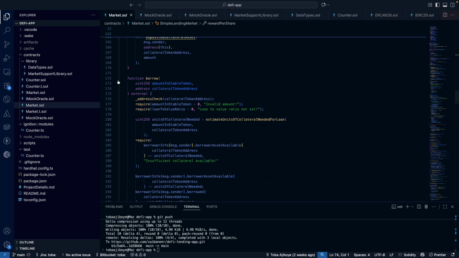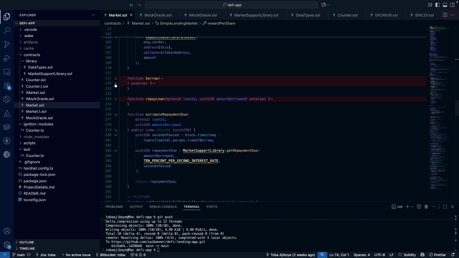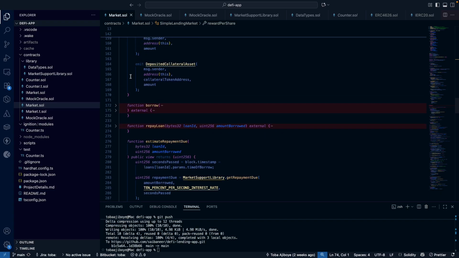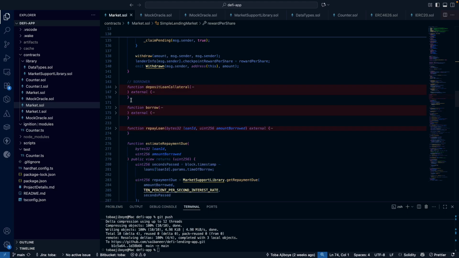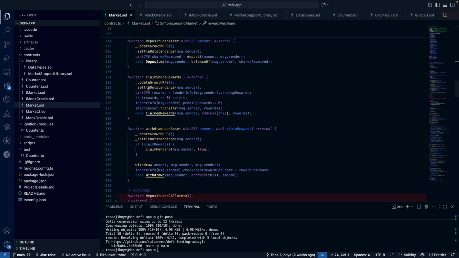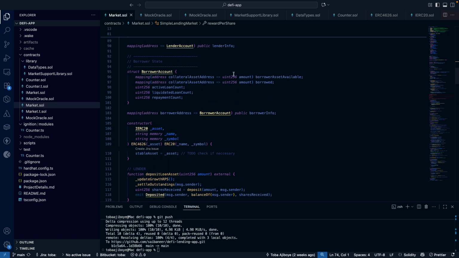I mentioned that we have one more function to write, which is that a person who has deposited collateral may decide that they want to withdraw some of that collateral. So we need to write a withdrawal function for the borrower. As you know, the withdrawer can only withdraw from the assets that are available. They cannot withdraw from assets that have been borrowed.